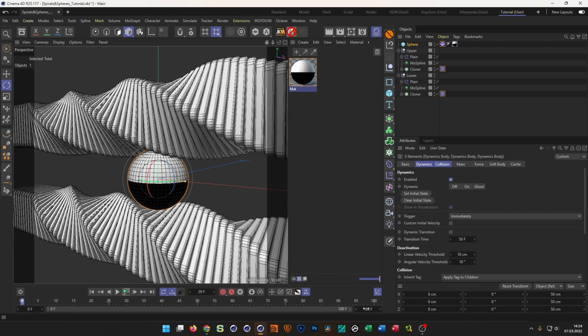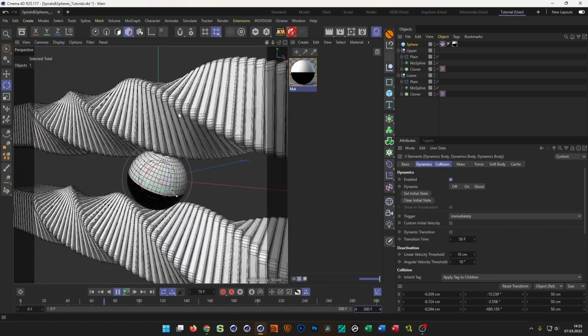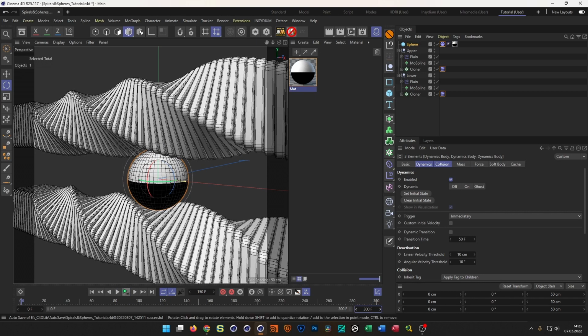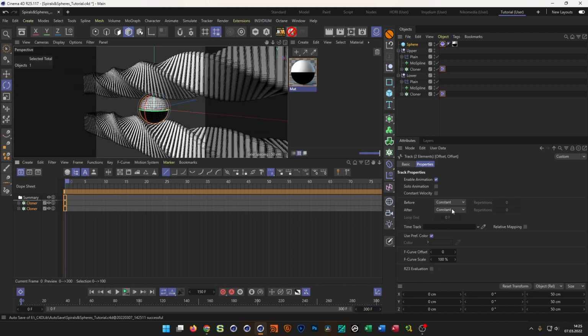Let's make the whole animation a little longer. So go to 300 here, and so the cloner rotation would stop at 100. You see. But so that we don't have this, I go to the timeline, select both of the cloner, and here after the animation it should offset and repeat. So that means it does it the whole time.